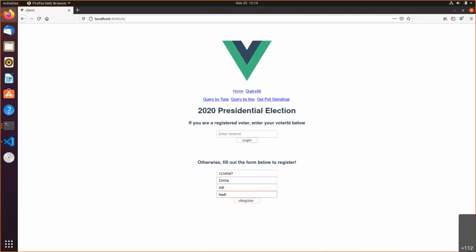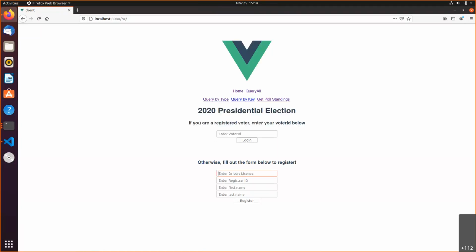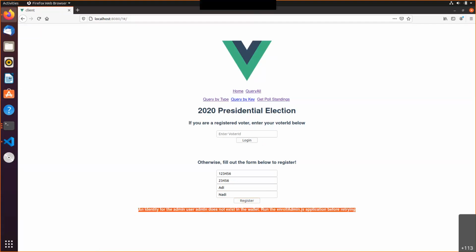So I'll give register, something happened. Here something happened. We don't know what happened. So again, I'll try. Now it is saying an identity for admin user admin does not exist in the wallet. Identity is not created. The enrollment.js application, before we try, what we have to do is basically take the wallet and create the identity before even starting this. We'll do the same.